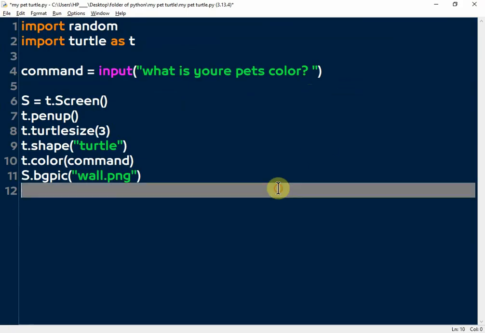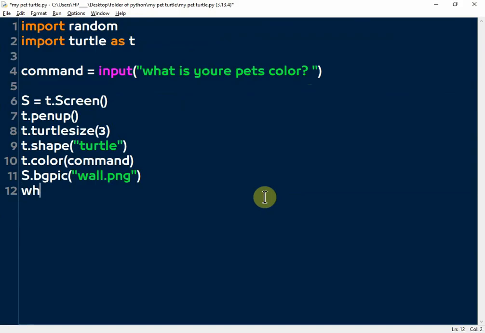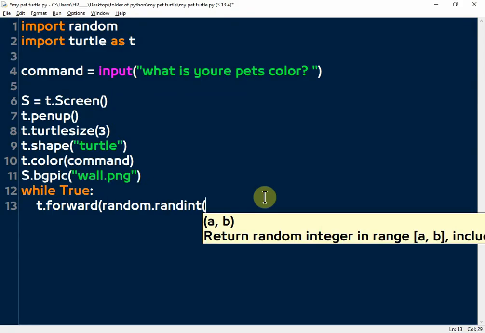So now we want the turtle to move around the desktop while true. t.forward random.randint 1 to 100 steps.